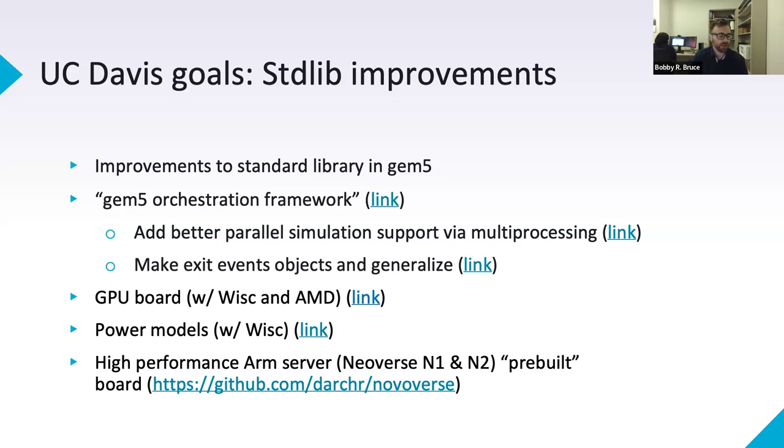The last bullet point here is we want to simulate a high performance ARM server such as a Neoverse N1. In the gem5 standard library, you have the concept of pre-built boards. A not pre-built board is like an x86 board. You can swap in and out any memory you want, any processor you want, the cache hierarchy, and various other things. It's very flexible. A pre-built board is just, no, this is the board.